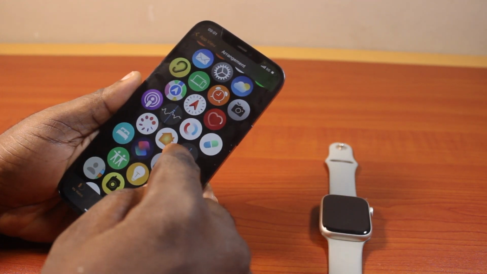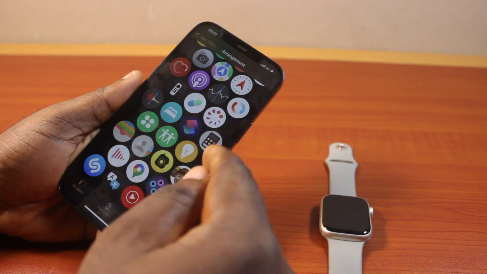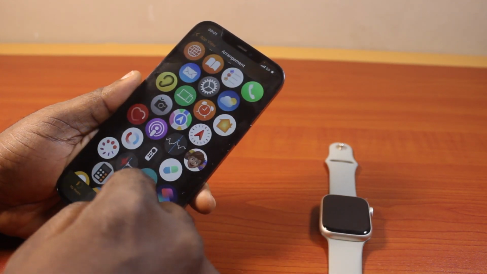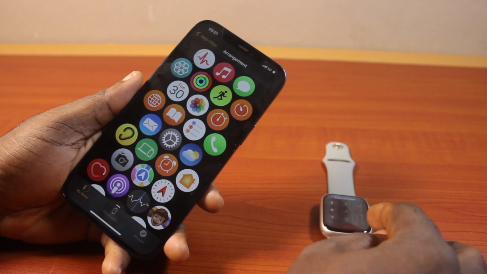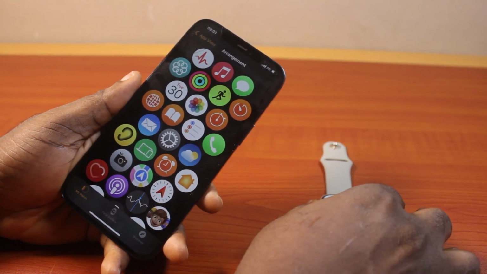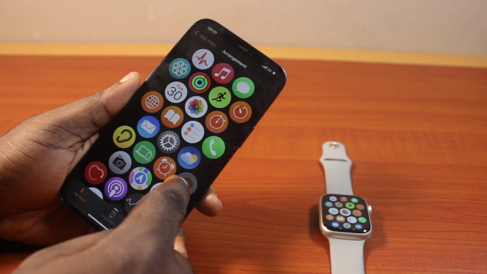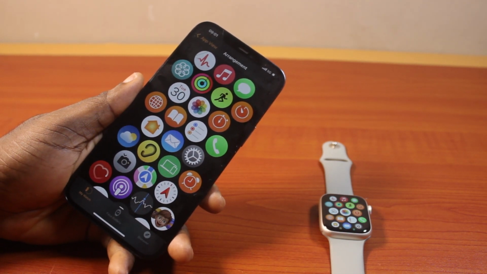So you can do this for all the applications you have on your watch to rearrange them based on your preference. But the only limitation here is that the Apple Watch view must be on the grid view. Otherwise, you'll not be able to rearrange the apps. So that's how you can easily rearrange apps on Apple Watch Series 9.